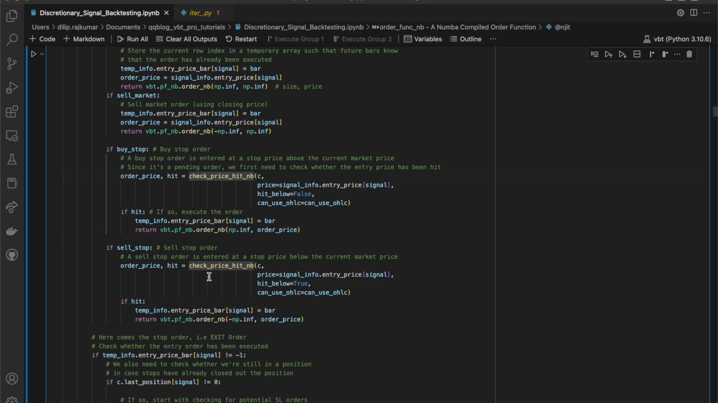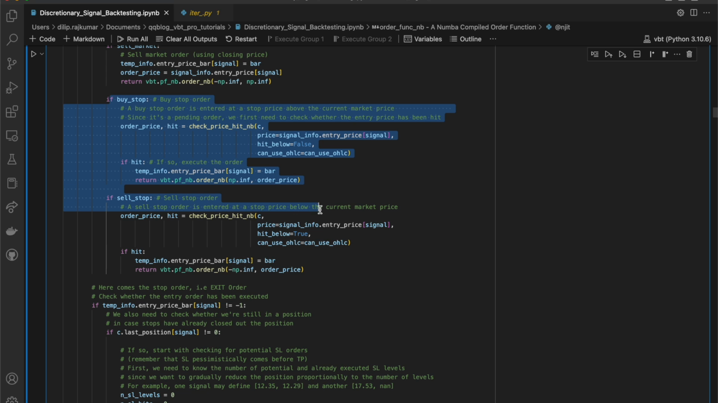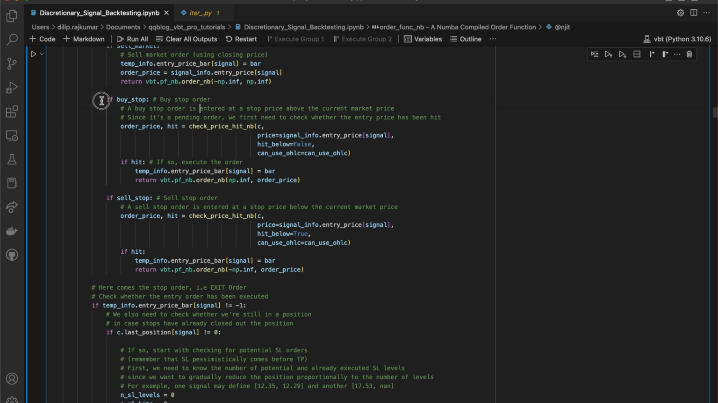So let's move on to the execution of pending orders, that is buy stop and sell stop pending orders. A buy stop order is entered at a stop price above the current market price. Since it's a pending order, we first need to check whether the entry price was hit, for which we use our check price hit nb function, which returns the order price and the boolean hit. If the boolean hit is true, we execute the order.